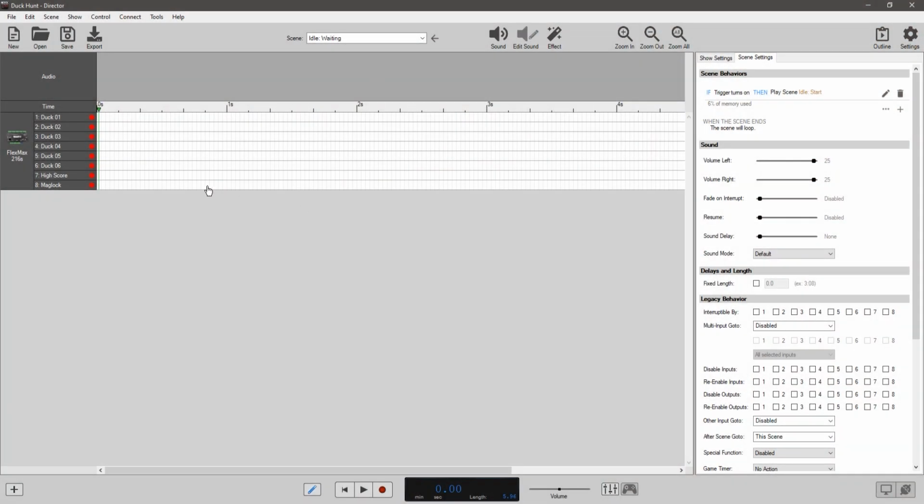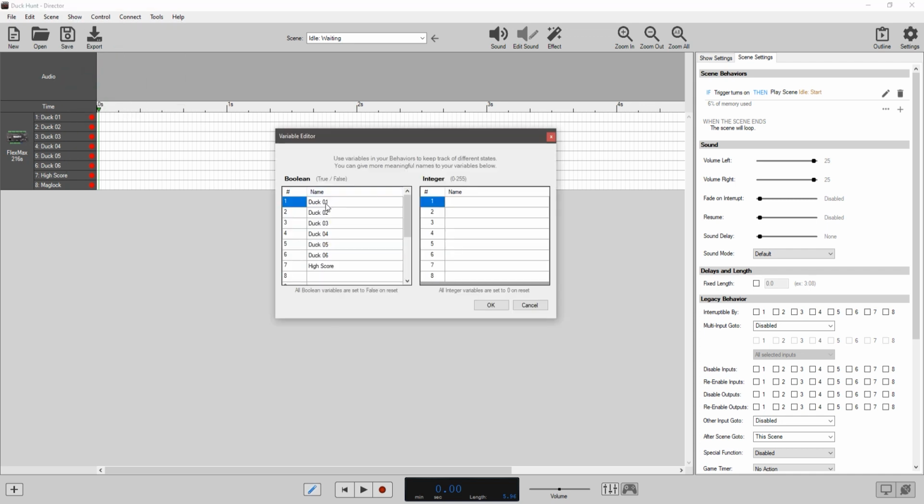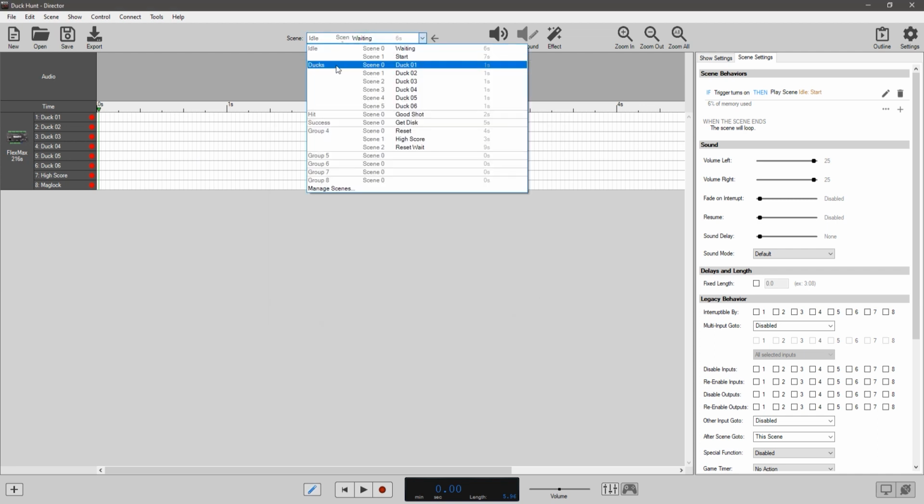But first, let me show you the layout of kind of what everything is. So over here is my outputs, 1 through 6. These are the lights behind the ducks that light up. Over here are the variables. Each duck gets its own variable, as you can see here. And then under groups, I have a group called ducks with each duck being its own little scene here like this. All right, so that's our initial layout.